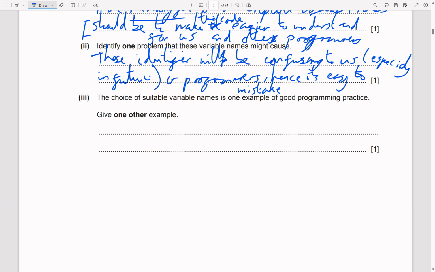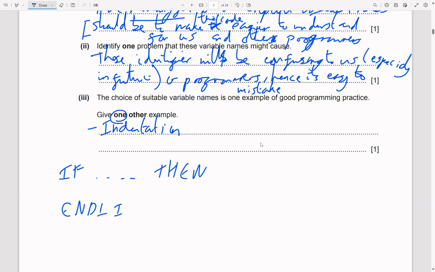Right, the choice of suitable variable names is one example of good programming practice. Give one other example. I'm just going to write a few, but in the exam, just write one. So one they say is going to be indentation. Hopefully people know what indentation is, but just to give an example, let's just have if. You're going to have if some condition then, and finally you're going to have the endif at the end. And actually, let's write that as one word.